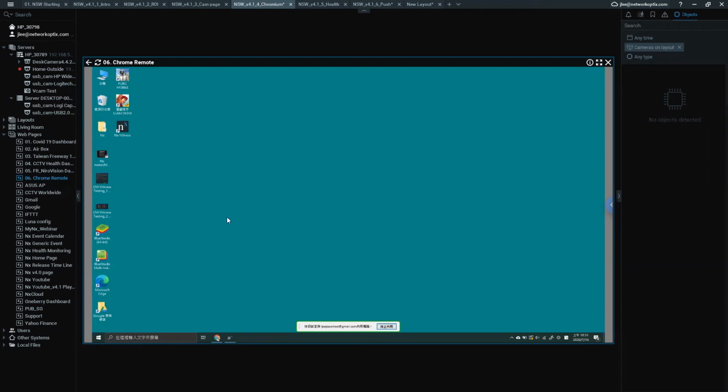So we install the Android emulator in that computer, and then we use the PC to open the Android emulator, then start to control the Android app. Yeah, so that would be one way to control an Android app on NX Witness via the Chrome remote demo.